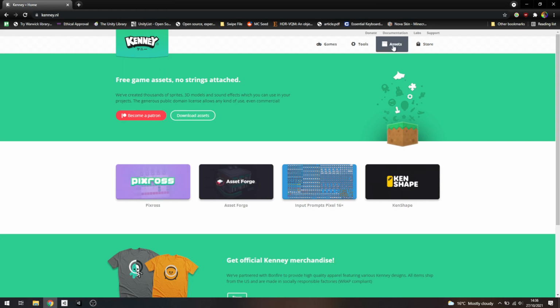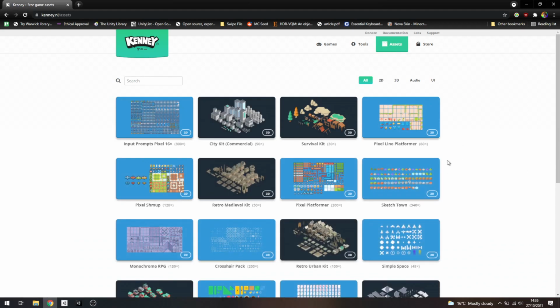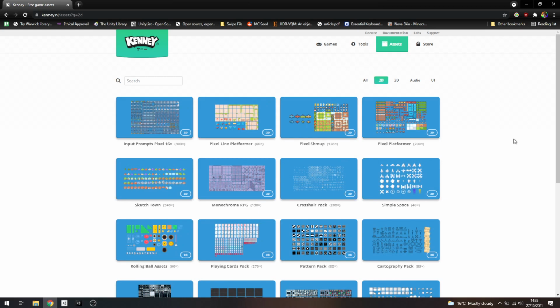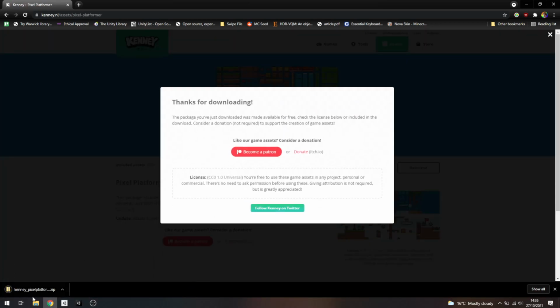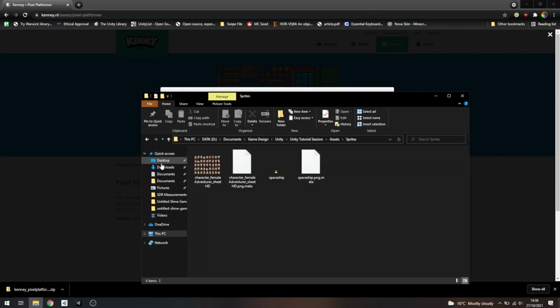So I'm going to go to assets, and I'm just going to have a little bit of a look around. I think I went 2D. I found a nice one earlier while testing, and I think it was this one, the pixel platformer. So I'm just going to click on this one here, and I'll download that. It should give you a zip file.